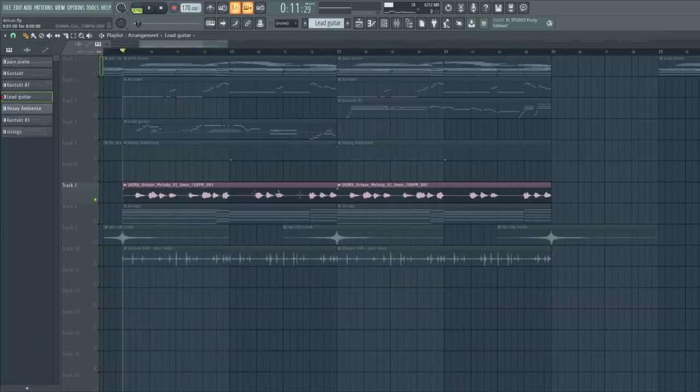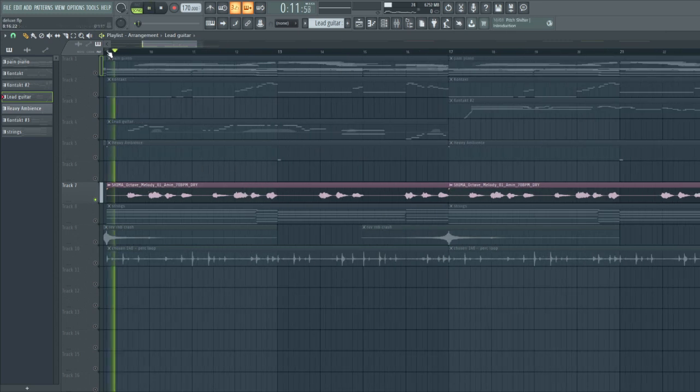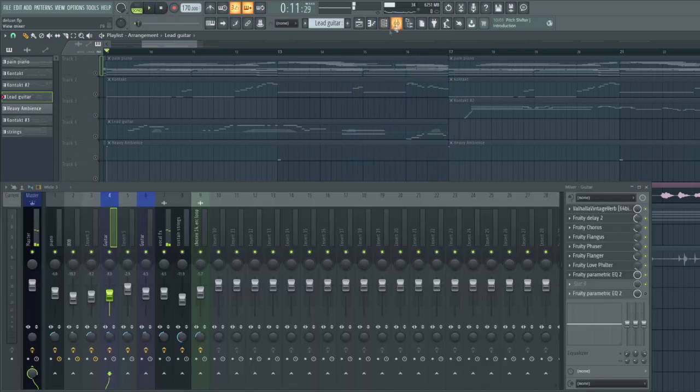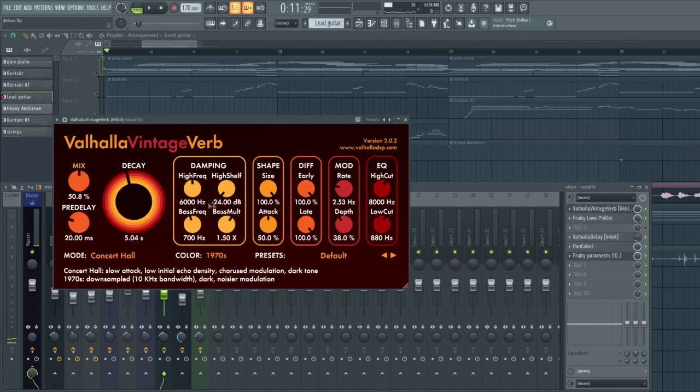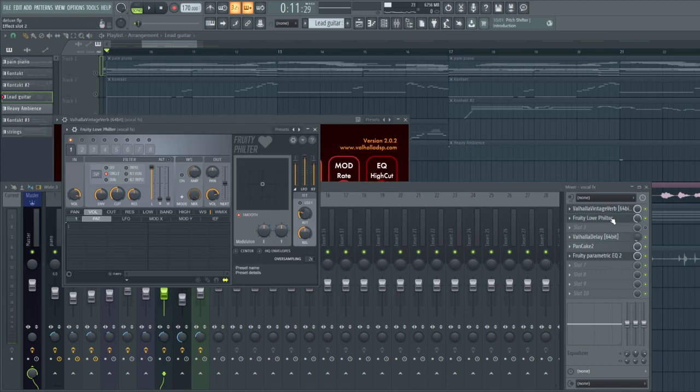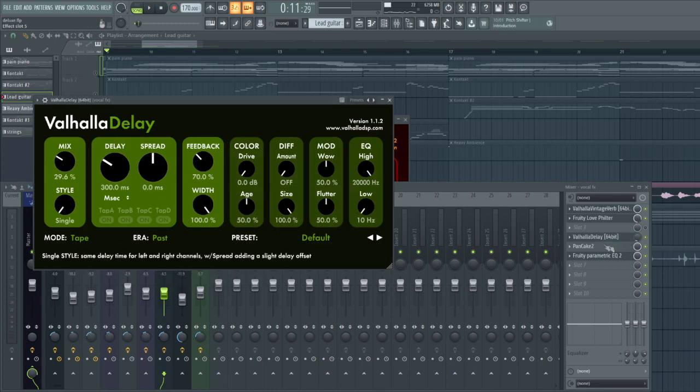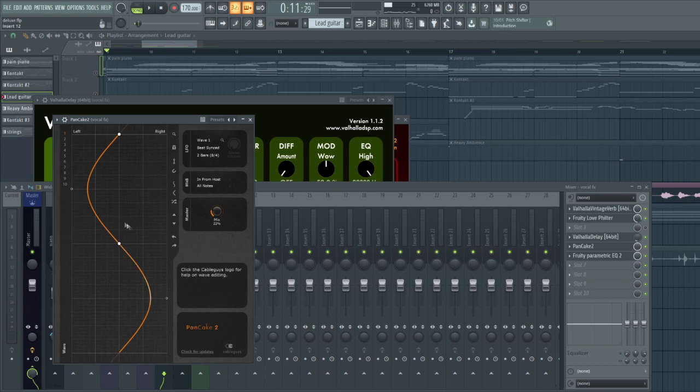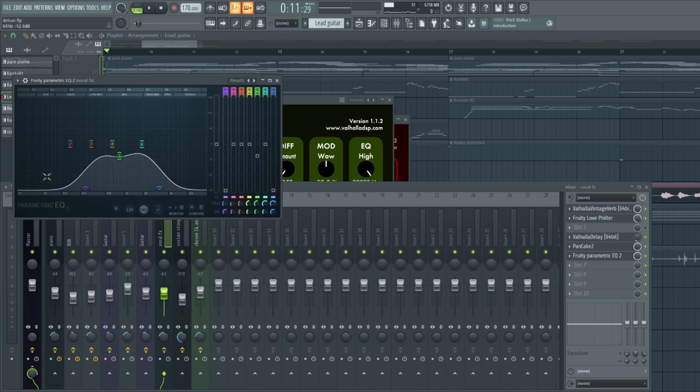Then I took a vocal from Calvi's vocal pack, and this is what it sounds like. And for the vocal effects, I put a vintage verb on there, like 50%. Low filter, not all the way up, like 80. Valhalla delay with the mix down, and mix down over here. Pancake, which makes me pan from left to right, and turn the mix down. And then an EQ to cut out the lows and the highs.